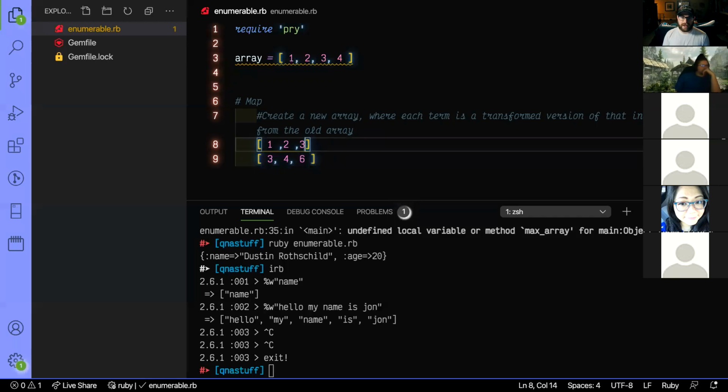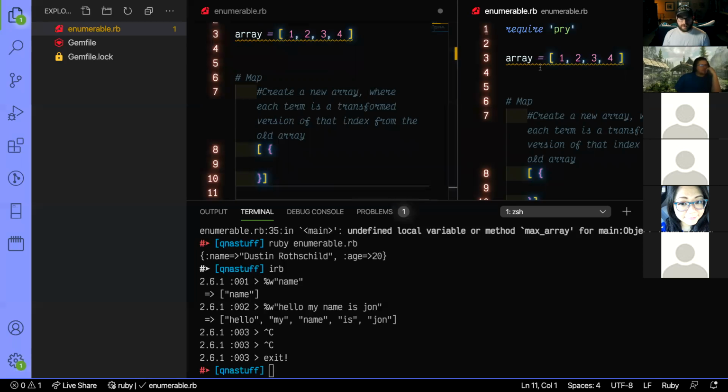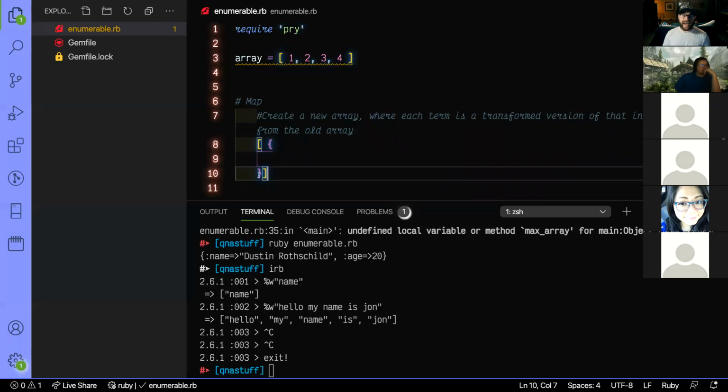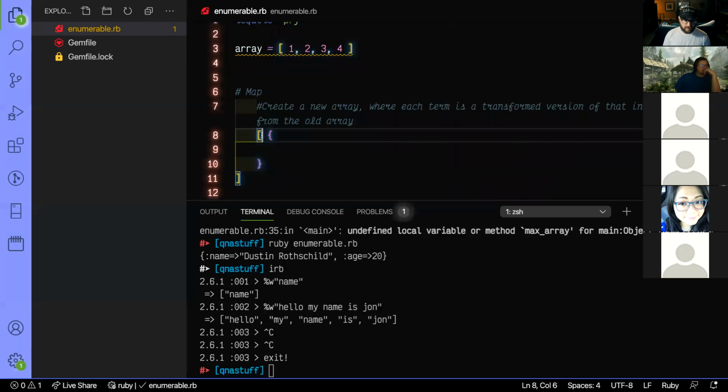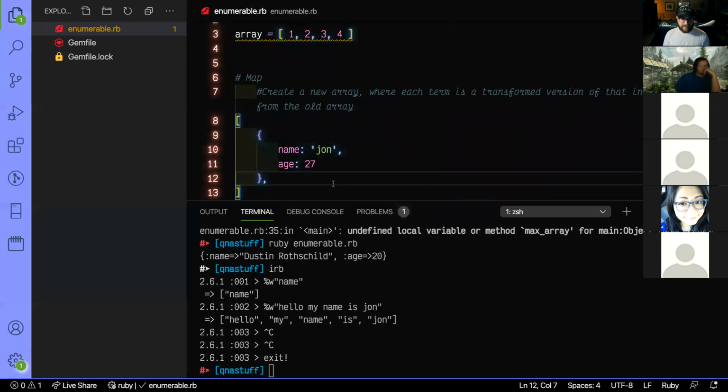Another circumstance might be, maybe I have objects and I want to pull out their name. So maybe I have an array of hashes, and I want to take this array of hashes and say, name equals John, age equals 25, whatever. I'm not 25, I'm 27. I was dreaming for a second.